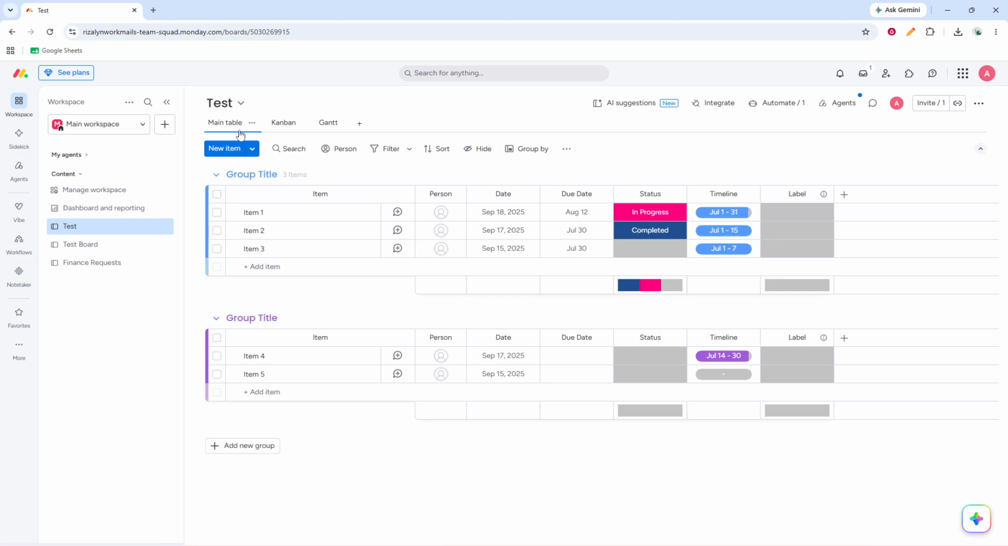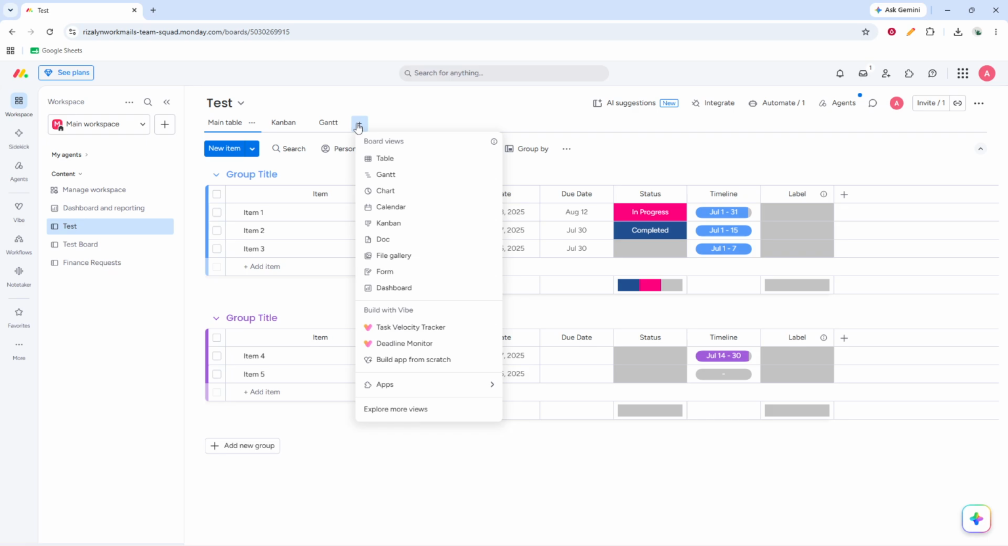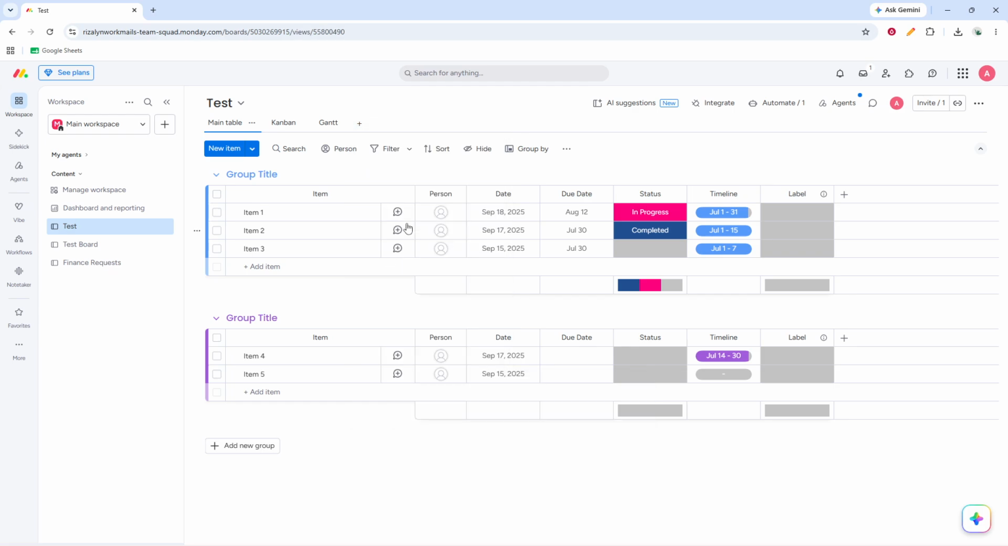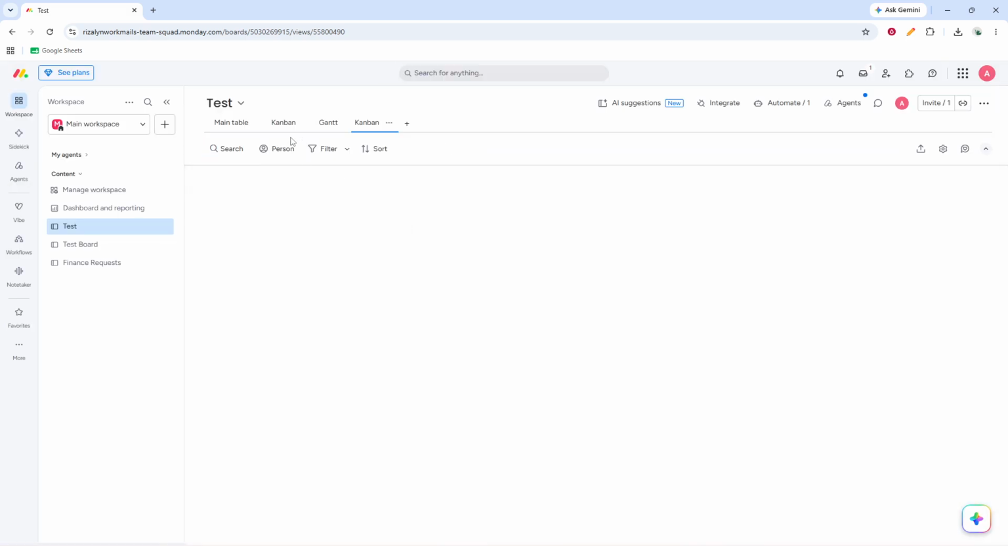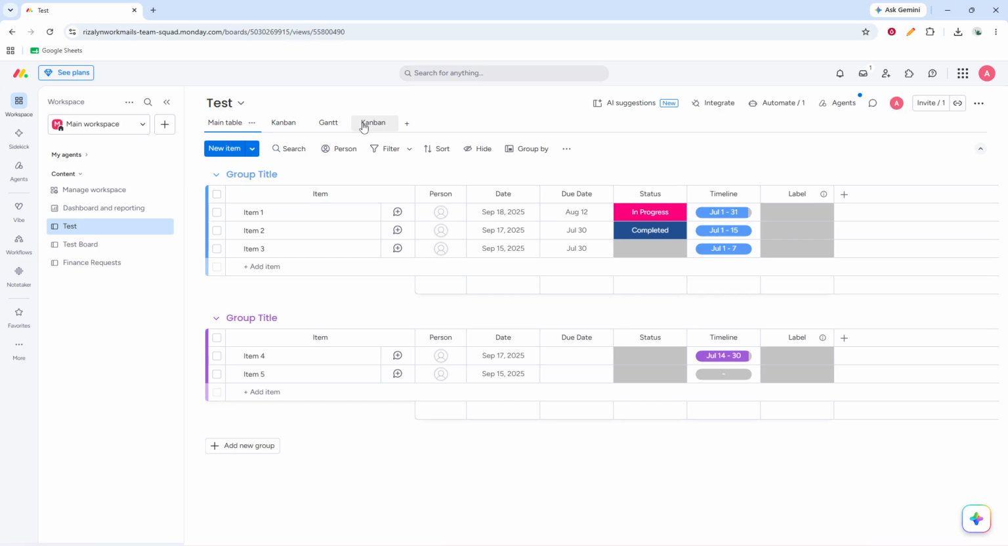With the board open, move to the area next to the main table tab. You will see a plus button there. Click that plus button to add a new view to the board. A menu will appear with the available view options. From that menu, select Kanban. This adds a Kanban view based on the items already in your board, rather than creating a separate board or moving your data somewhere else.